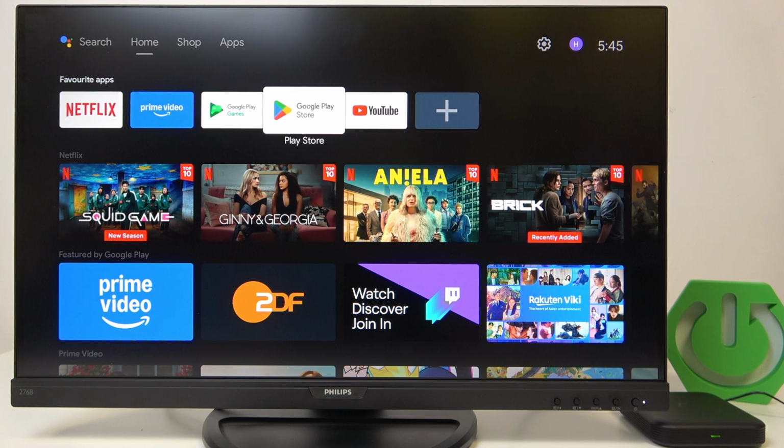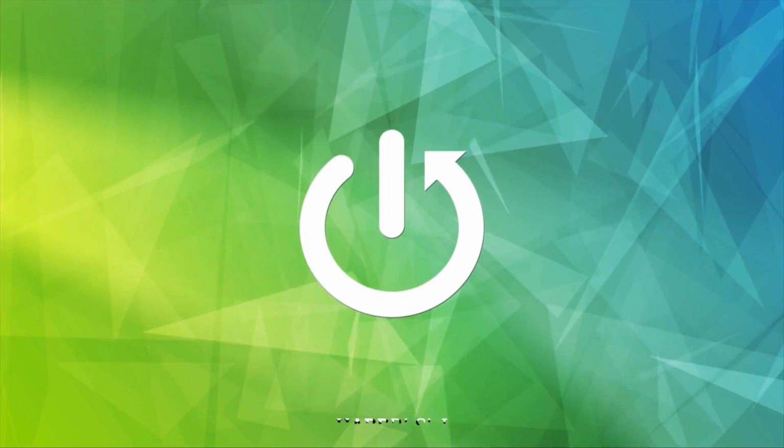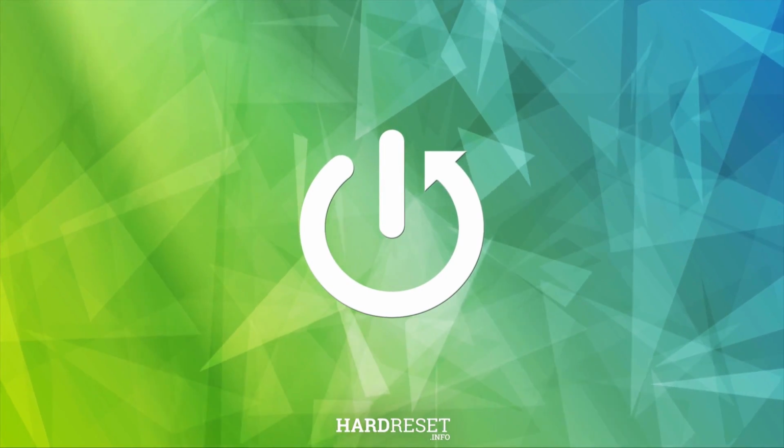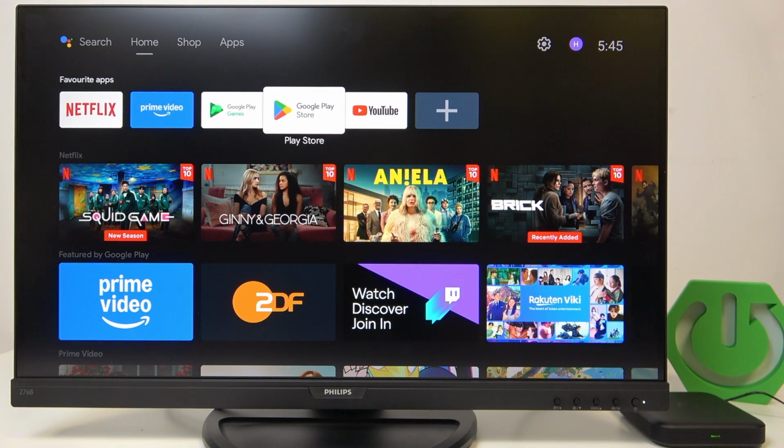Hello, in this video I'm gonna show you how to change the screen resolution on ZTE Android TV Box. Changing resolution will help you adjust the resolution of the ZTE Android TV Box to your TV. If it matches, then it'll work the best.